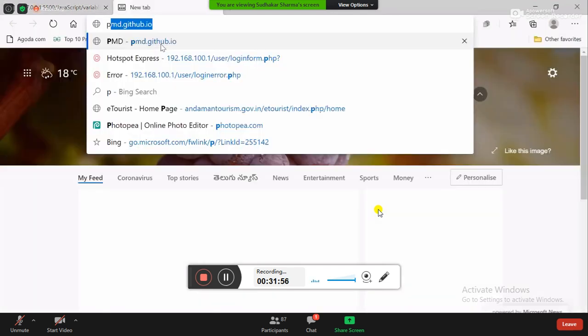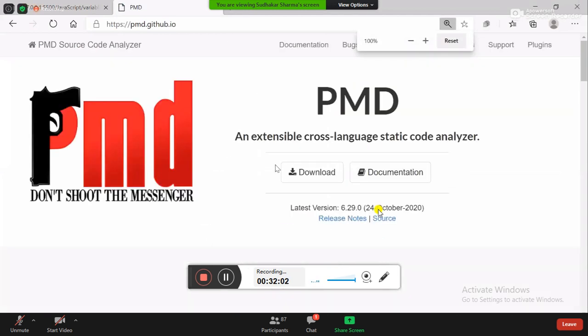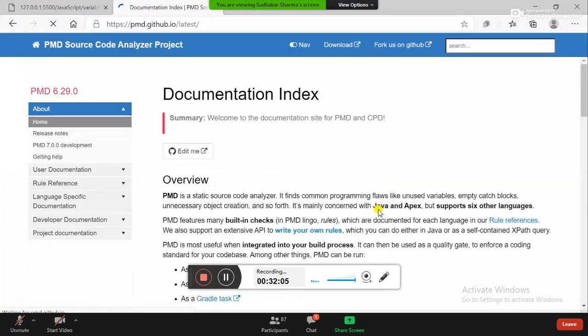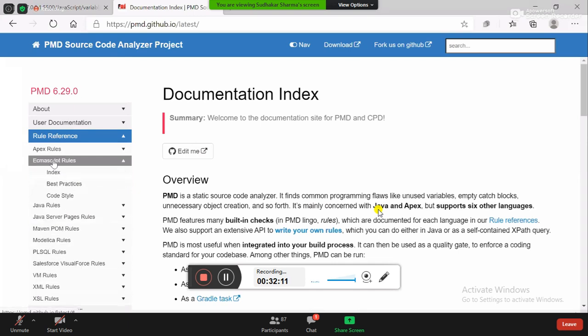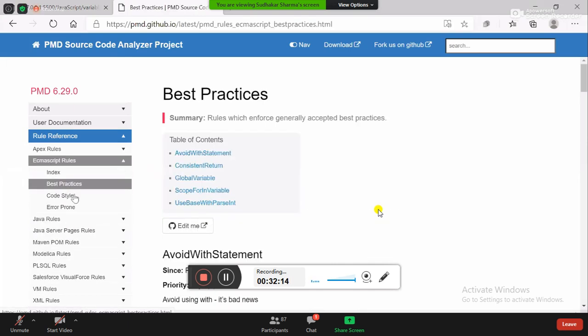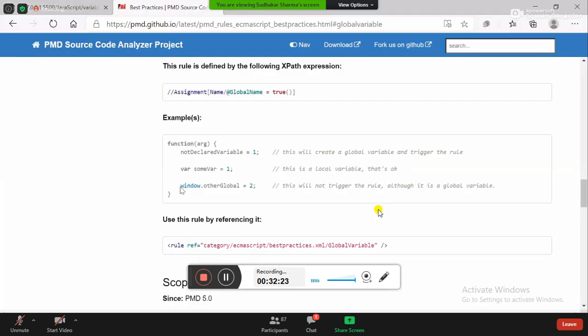Observe carefully, I will show you PMD. PMD is a code analyzing software. Here you go to documentation, then rule reference, ECMAScript rules, and best practices. You see global variable is there. I click on global variable and it says to use window and the global variable in a function if you want to declare one. Understood?